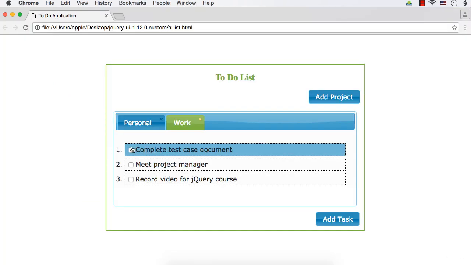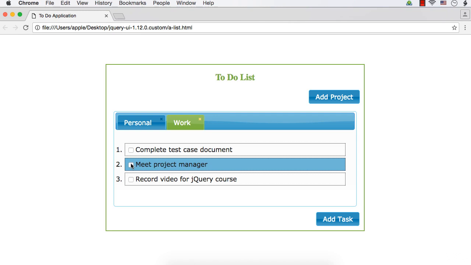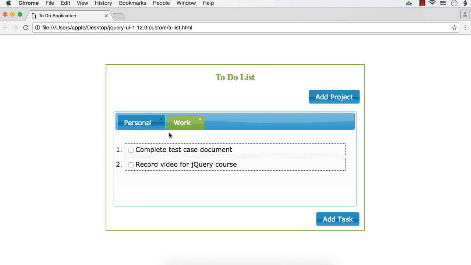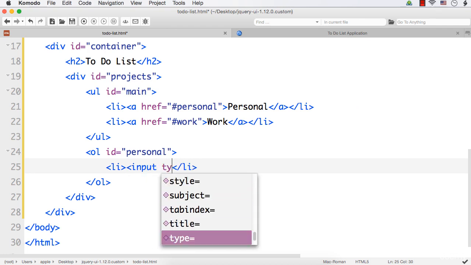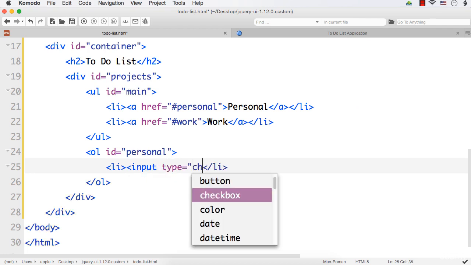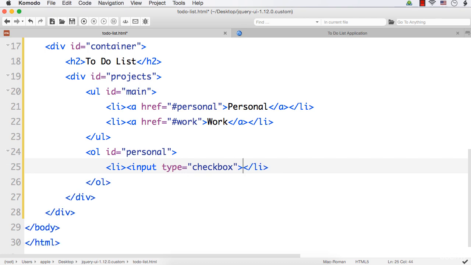As you see here I have added checkboxes for each item, and we will be implementing the removal of that particular task on the click of this checkbox. That is, when I click on a checkbox, that item gets removed from the to-do list, right? So within this li, first I want a checkbox. So input type checkbox, and then I want to specify the task.